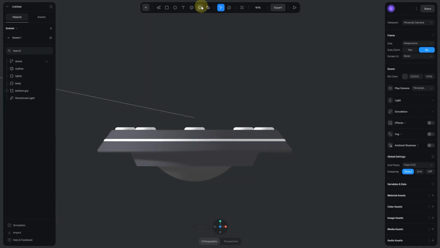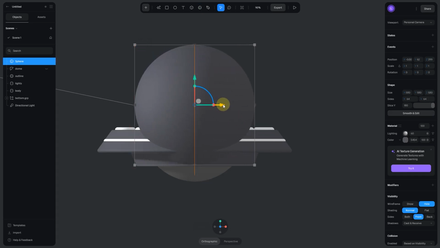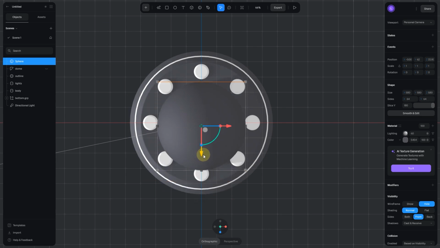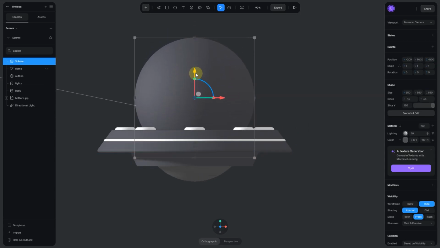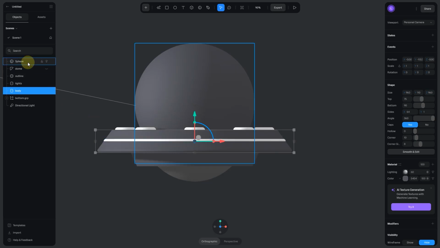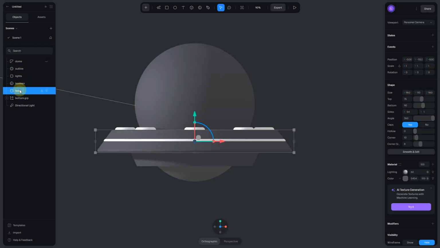This time, we will use Boolean operations. If you are familiar with 2D graphic tools, this feature is similar to mask. Make sure the sphere is placed in the center of the body. Rename the sphere to Boolean. Move the Boolean layer to the top of the body.